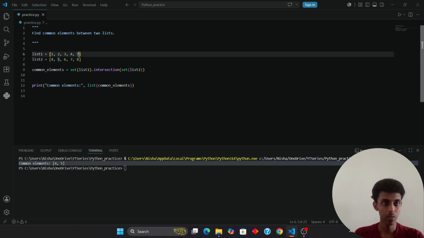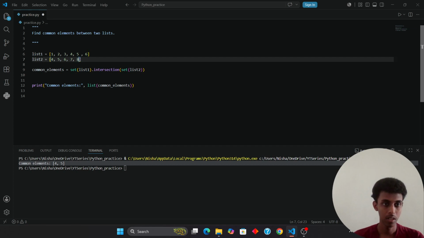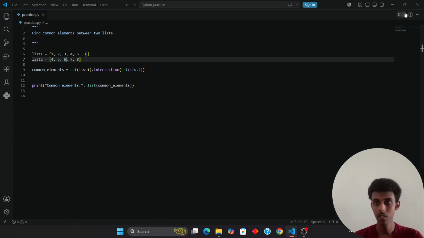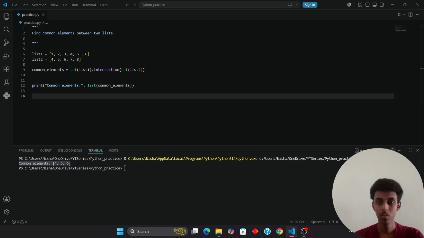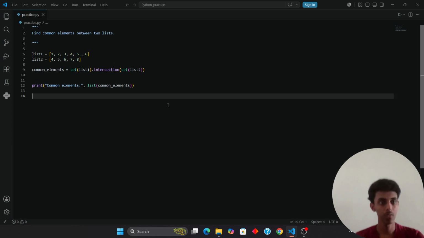So let's check here. We have given a 6 and here 6 is present. So we will save the file and we will run the code. You can see here common elements are 4, 5 and 6, because 4, 5 and 6 are present in list 2 also. So this is all about the question: find the common elements between two lists. Okay, so let's do another question.